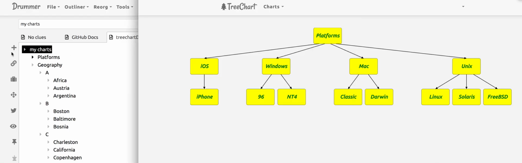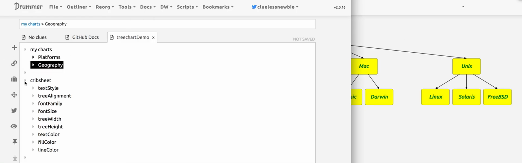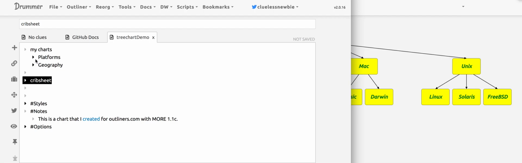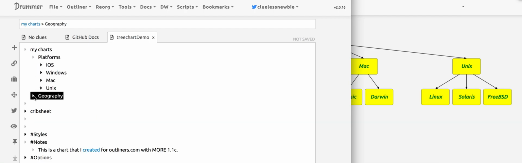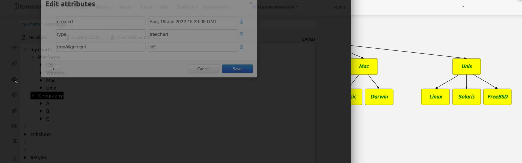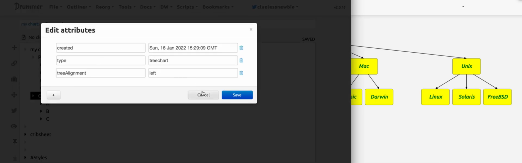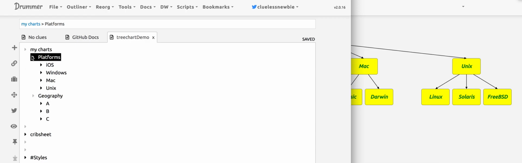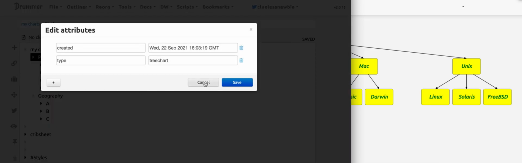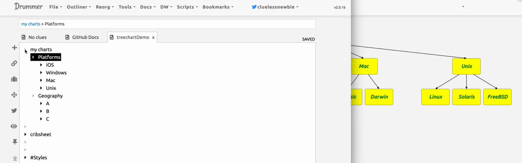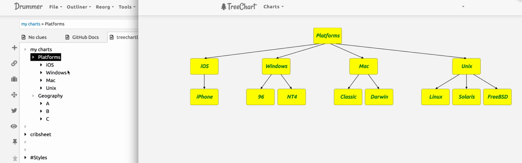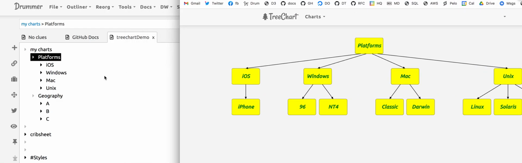And you can see there are two sub outlines here. Let me just close this. And if you want to have a look, see the type here is tree chart. That's just something I made up. And this one is also tree chart. And so when I go over here and I look, you can see there's iOS, Windows, Mac, Unix. So why do I want to have this in an outline? I'll show you. Let's see, I move my windows around a little bit.